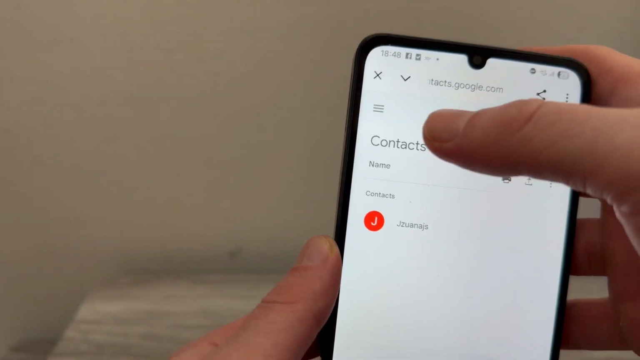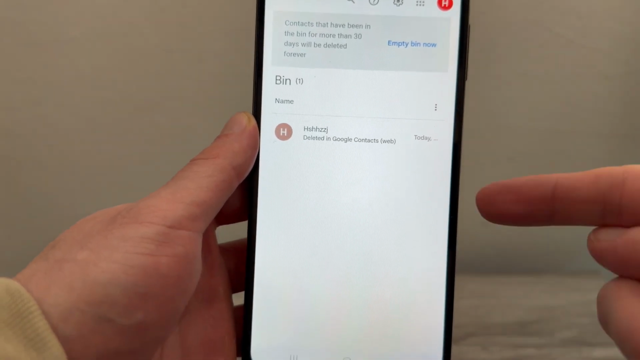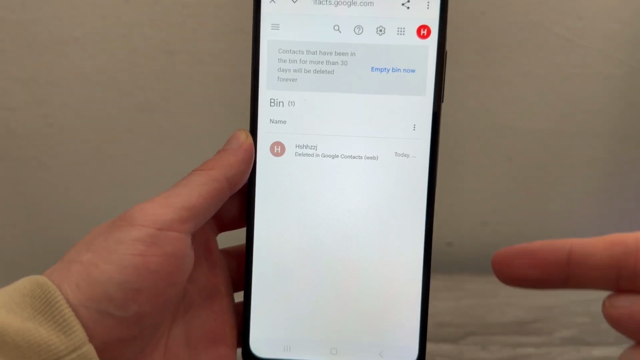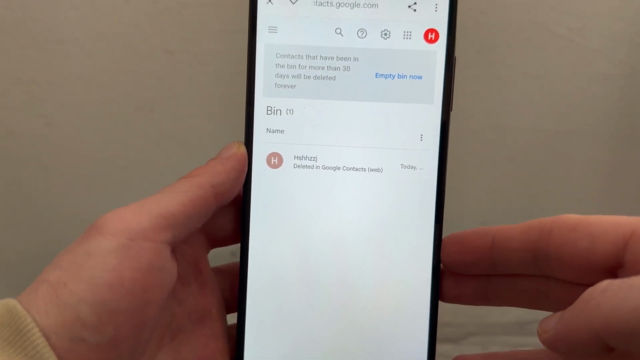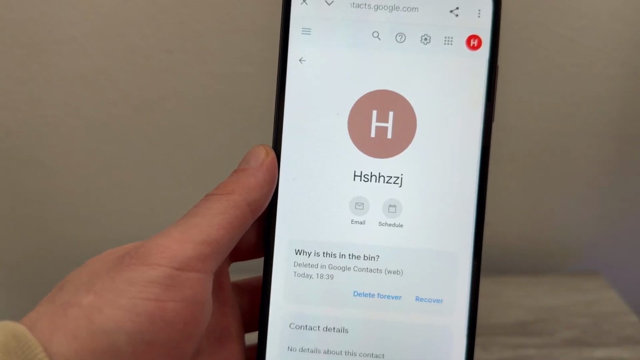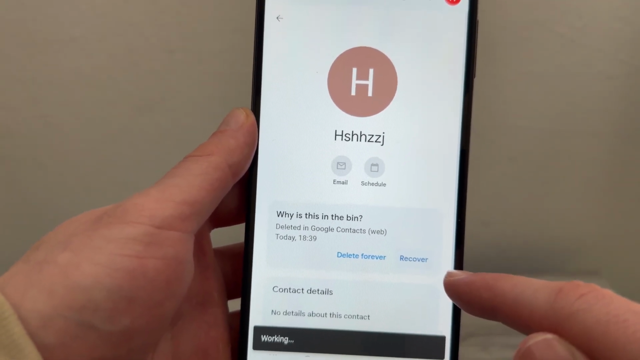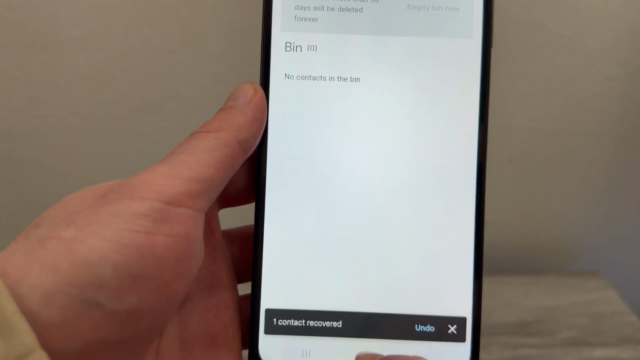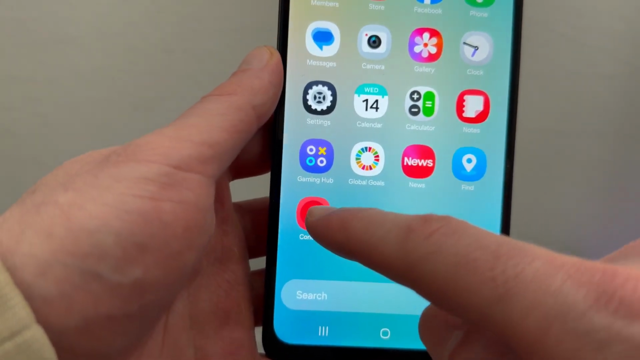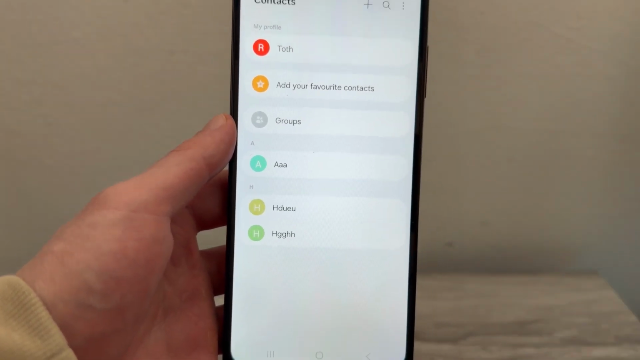Click on the navigation bar in the top left hand side and click on Bin. Now if you've deleted the contacts and they were in your Google account, then they may also end up in this recycle bin here. Now all you need to do is go and select the contacts that you want to recover, and then you can press the recover button in the top right hand side. Once they've been restored, you can head back over to the home screen and open your contacts, and you should now be able to see all of your recovered contacts.